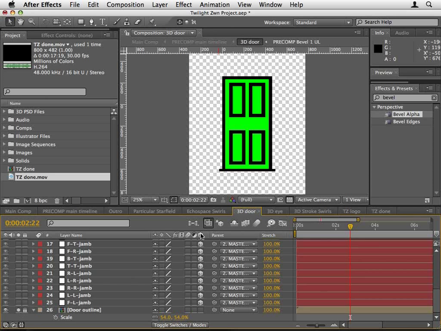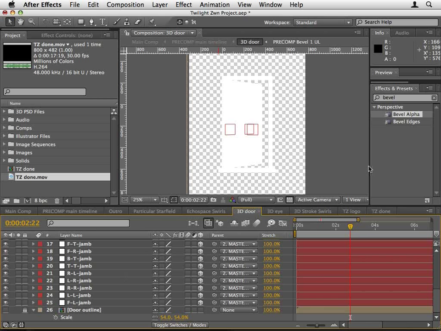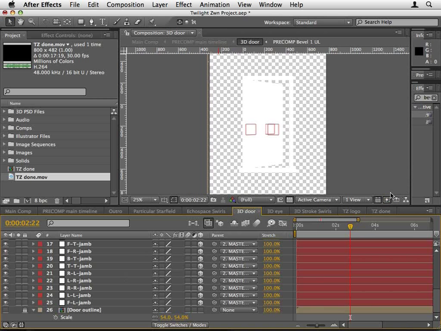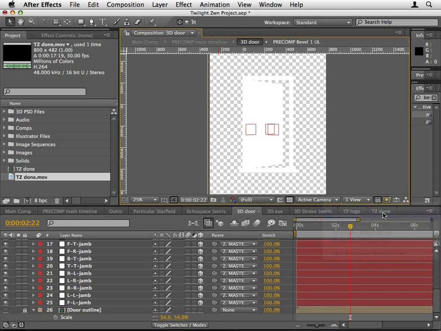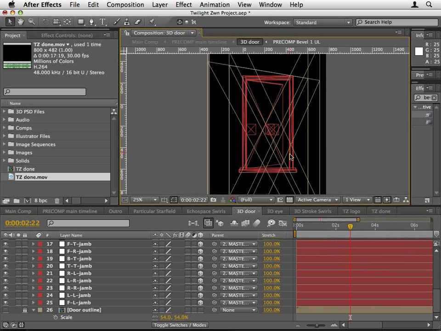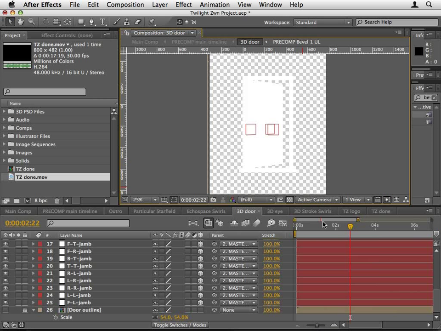I created this door outline in Illustrator. Use this as kind of like a template. So I made solids, and I shaped them, scaled them, and positioned them so that they would all kind of fit this template. And then I added layers in 3D so that it would be a fully 3D door. We go over here, at the bottom of the composition panel, the little square with the lightning bolt, these are fast preview preferences. And we can take this to wireframe, and you could see all the different solids lined up there in 3D space. And I'm going to just take this back to adaptive resolution here.